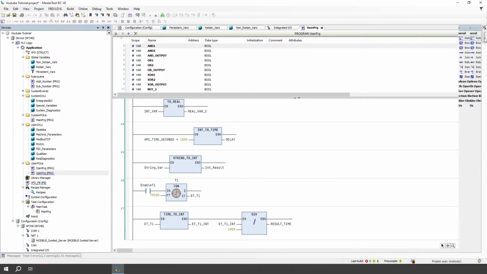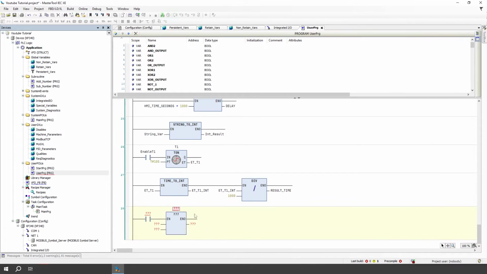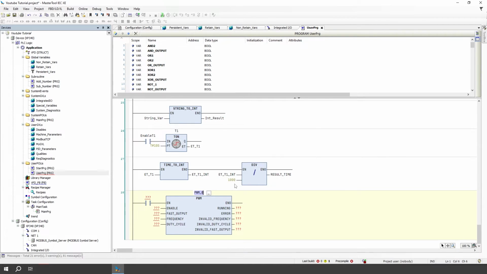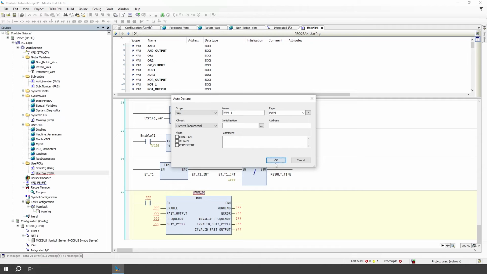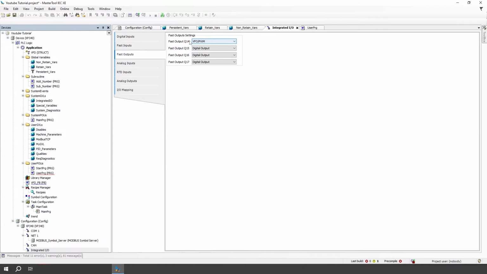So I'm going to drag a box to a new network and I can call a function block called PWM and declare a variable for this function block. Okay, I'm going to set this function block to be always enabled, so I'm going to write in a constant TRUE on the enable parameter. And the fast output, we set up the Q14 digital output.